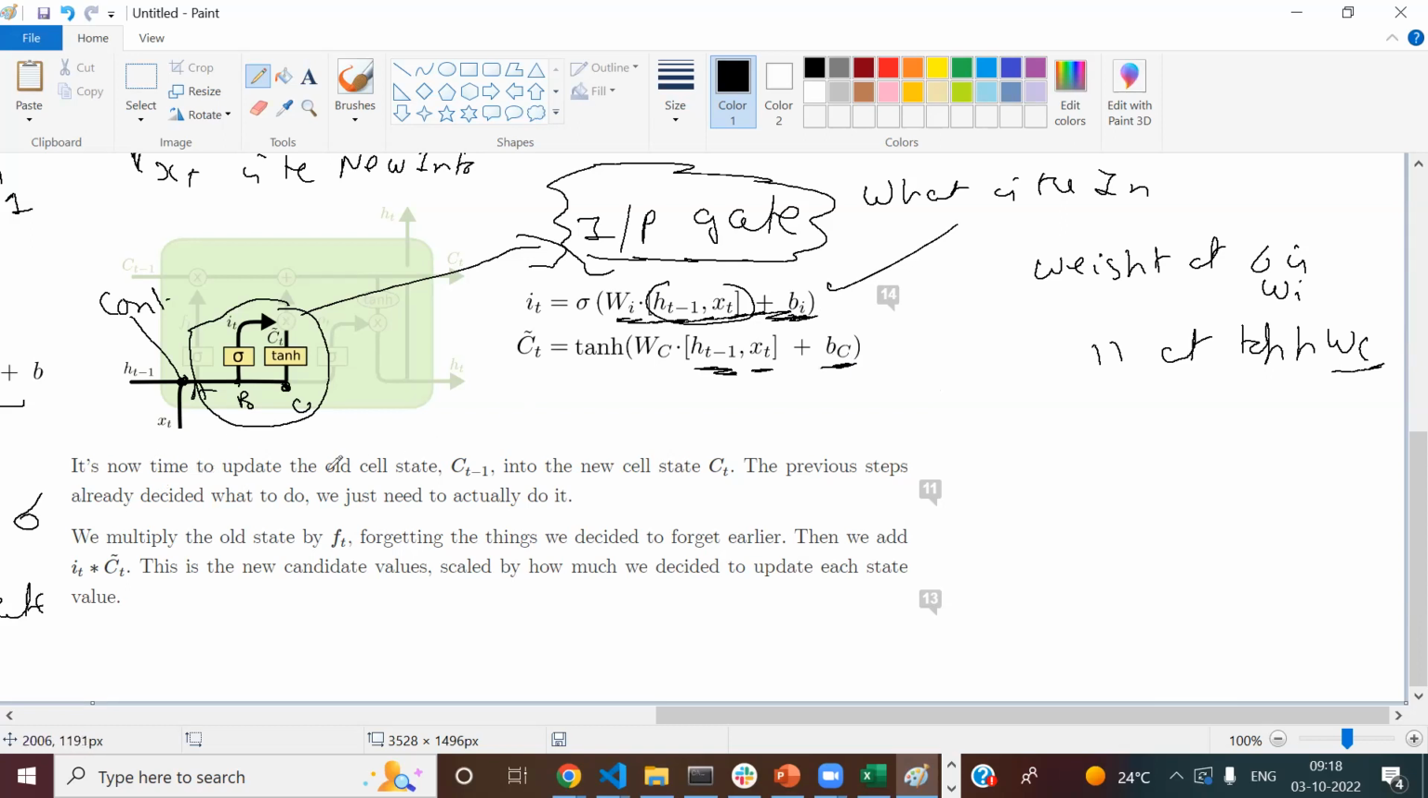It is now time to update the old cell state CT minus 1 into the new cell state. The previous step already decided what to do. We just need to actually do it.